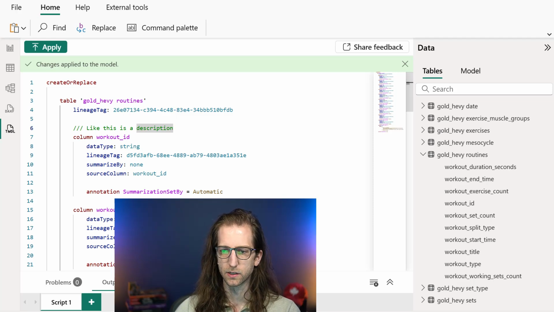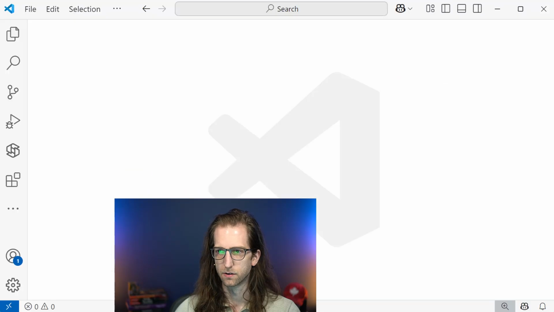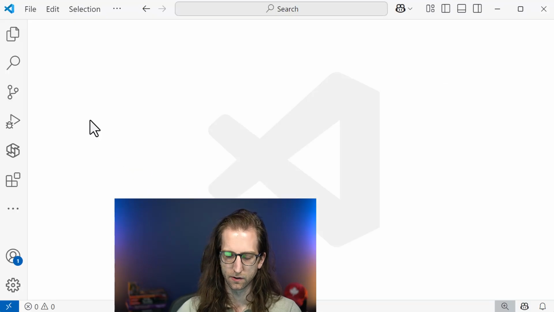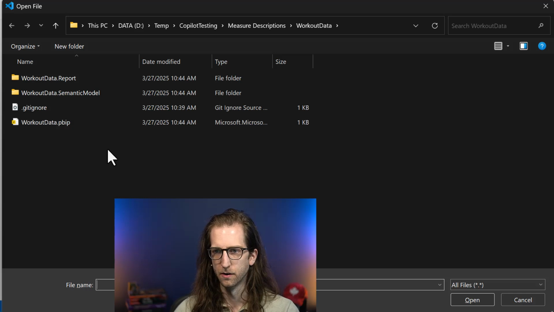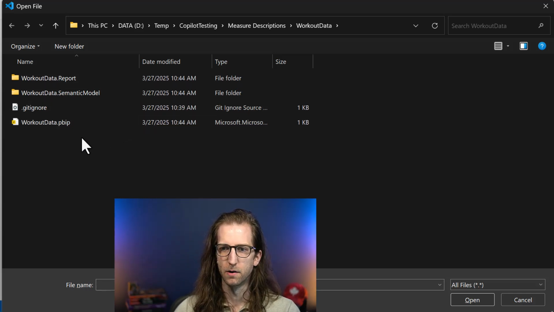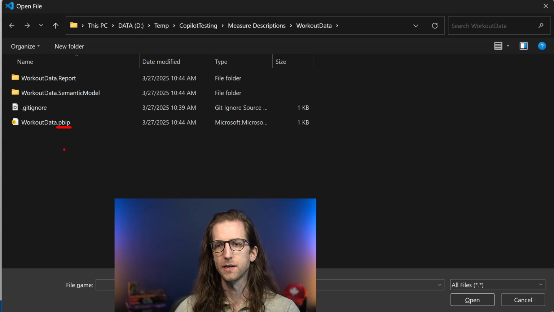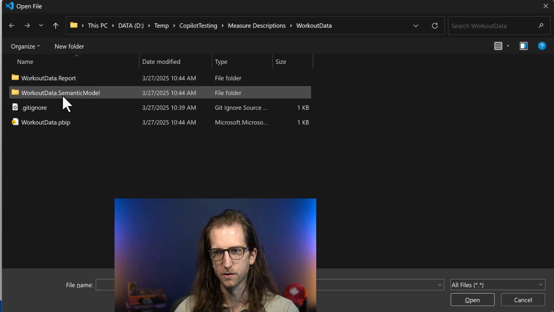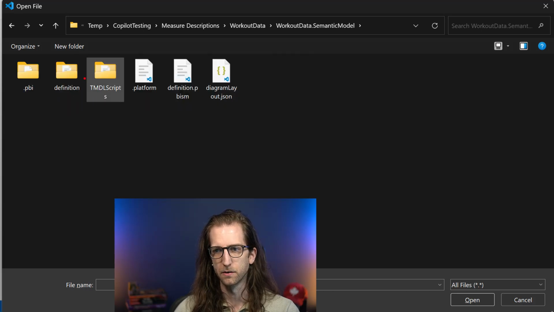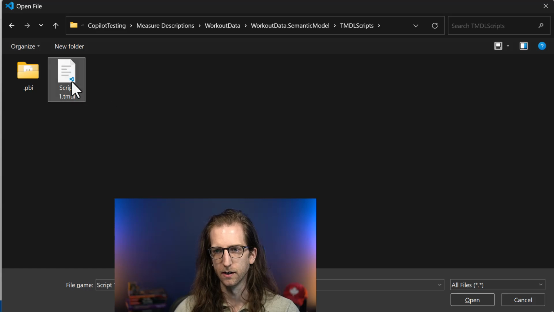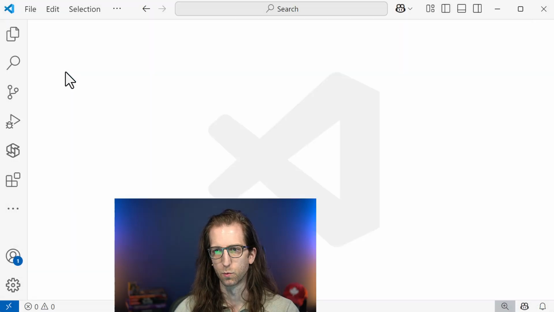So what I could actually do is open VS Code, and then Control O to open. I've saved my model as a PBIP, or Power BI project file. This takes my model and report and splits it up into multiple files in a project, and I now have a folder structure for my model and my report. I'm going to open semantic model, and then TMDL scripts, which is where my scripts are located. I'm just going to open this script, script one.